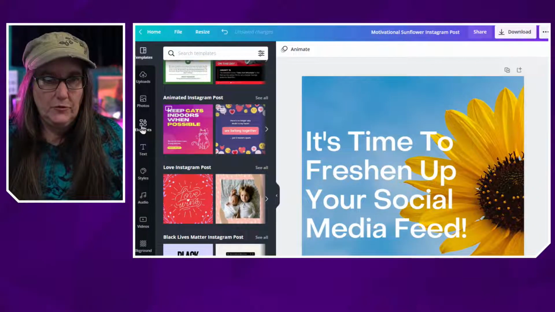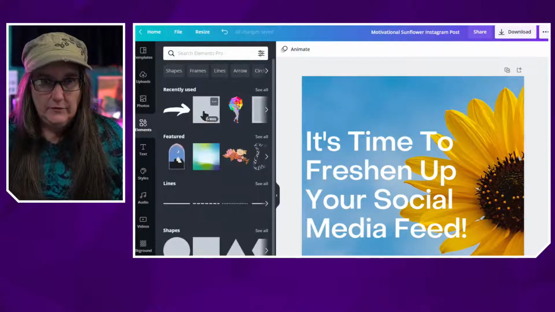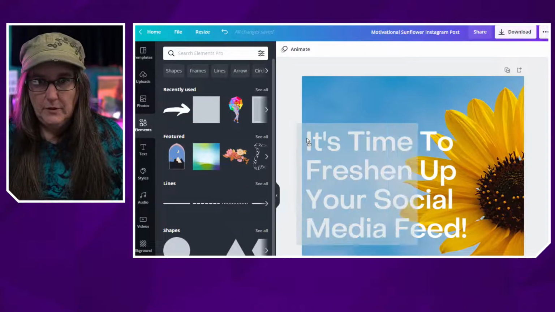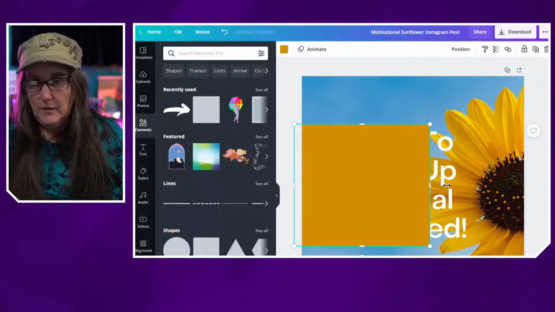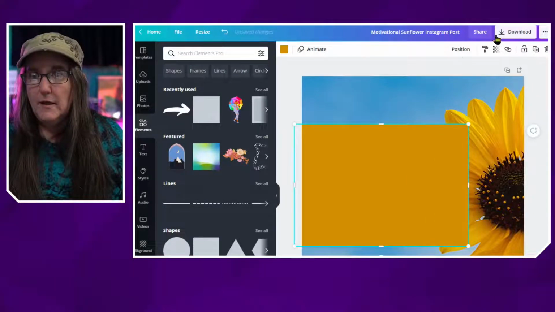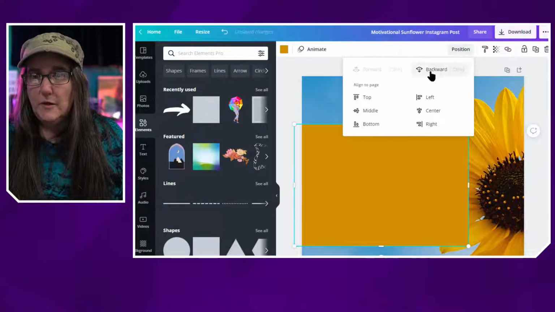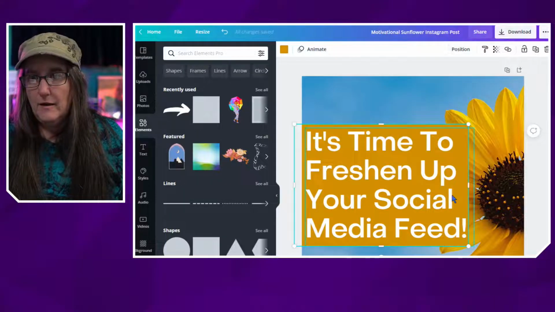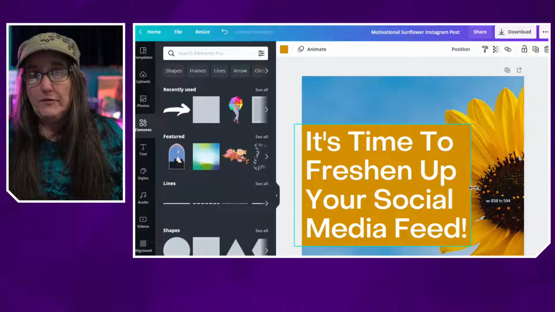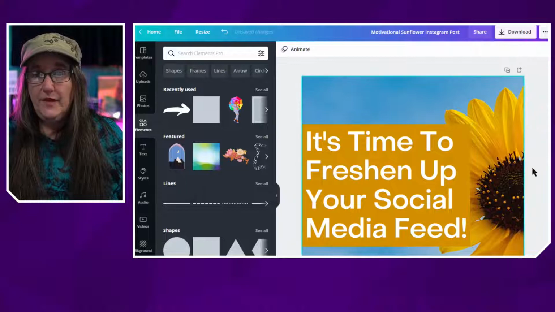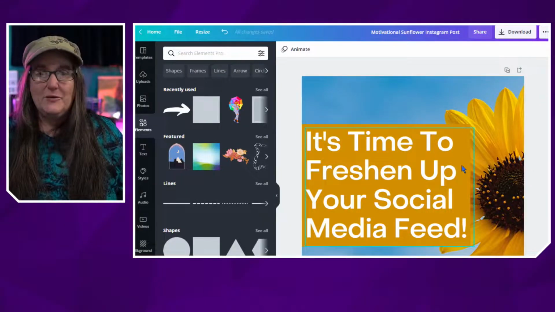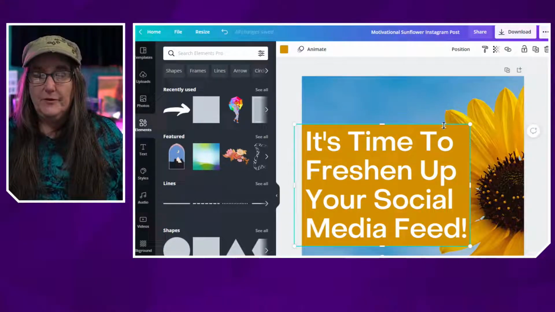So I think what I will do is I will add a box. Let's try this shape. Like that. And position it back. So what it's done is it's picked up the color that's in here already. But then it's kind of competing with the flower, and I liked the flower. The flower is what caught my eye.